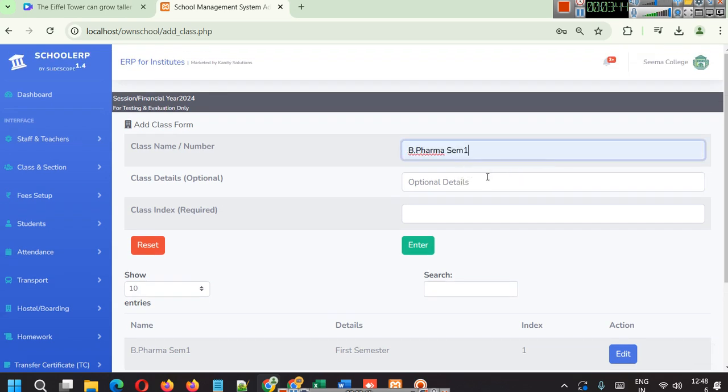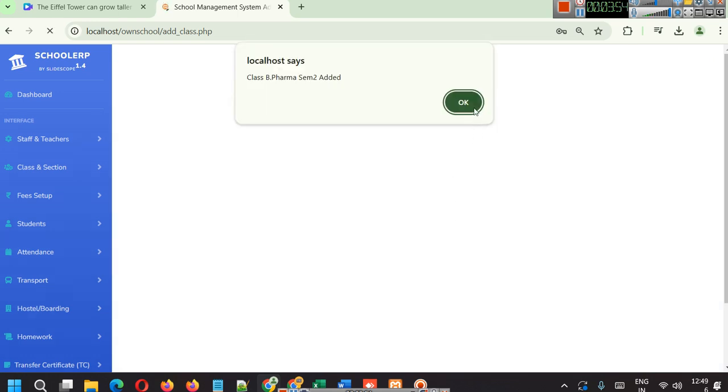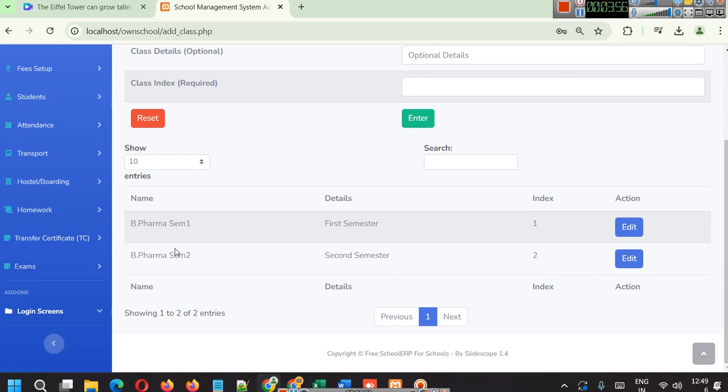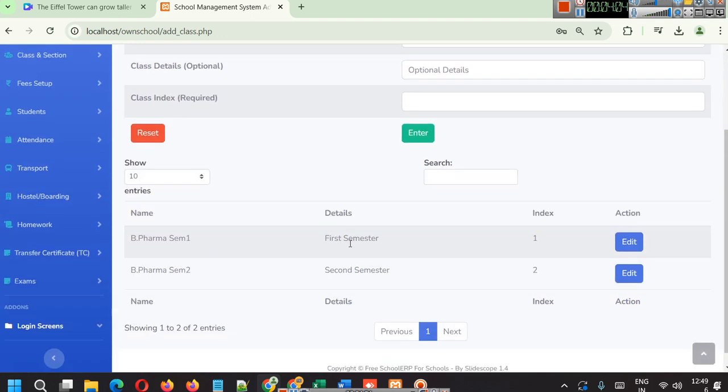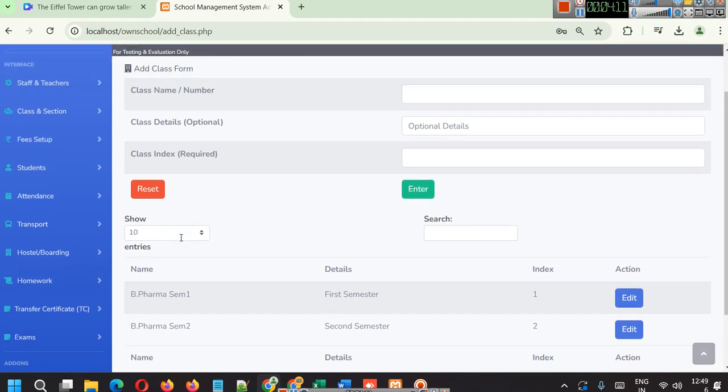Similarly, B Pharma semester 2, this is second semester, and index will be 2 here. Okay, hit enter. So this way your B Pharma Sem 1, B Pharma Sem 2, these semesters will be added. You can add 4, 5, 6, 7, 8, whatever number of semesters you have in that particular course. Similarly, let's say you have other courses, B Tech, BSc. So you can start adding those classes.